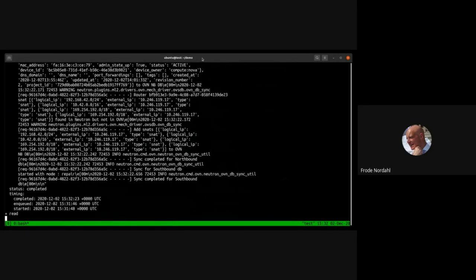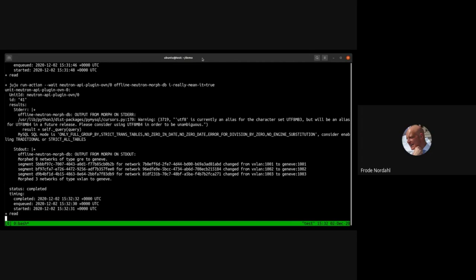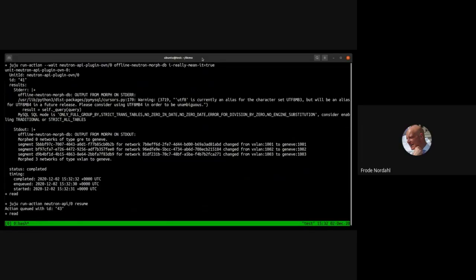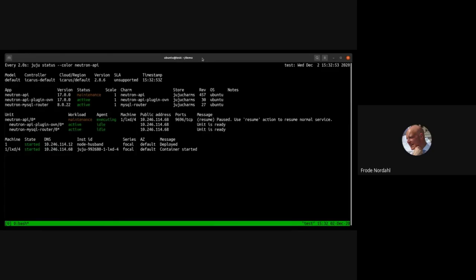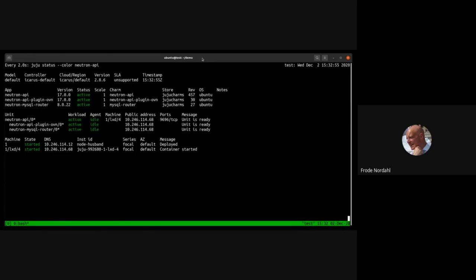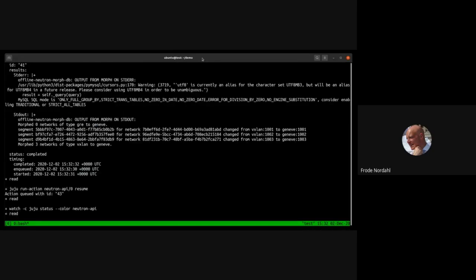Now that's done. Now we do an offline migration of the network types in Neutron. Neutron does not allow you to change the type of a network, and so we have a script that does this for you. And now we're going to resume the Neutron API. Wait for that to settle. That's done. Now we're ready to migrate the data plane.